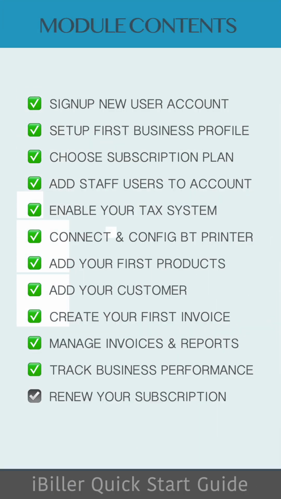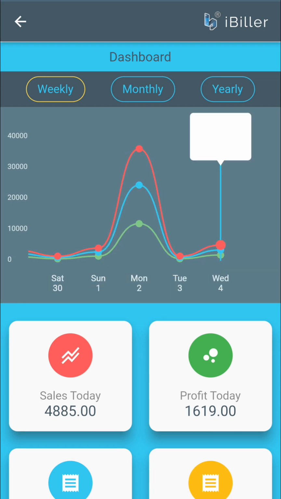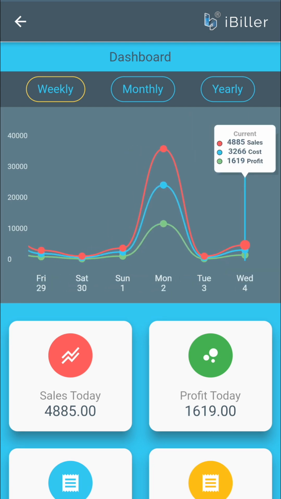Track your business performance through the dashboard. Click on the More tab and choose the Dashboard menu. Here, you can get an overview of your business at a glance. You can use this analytics to help grow your business.